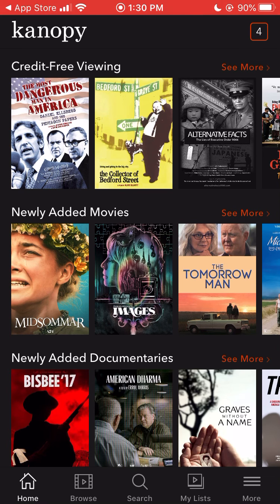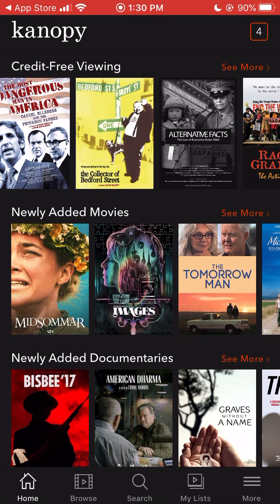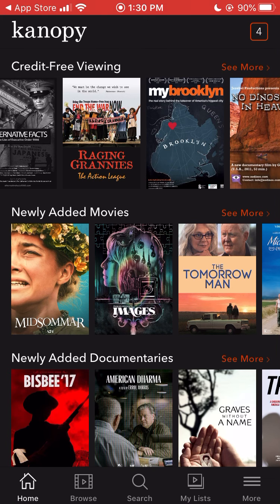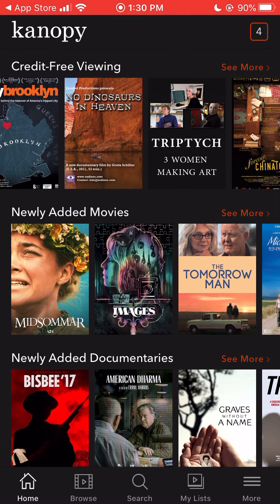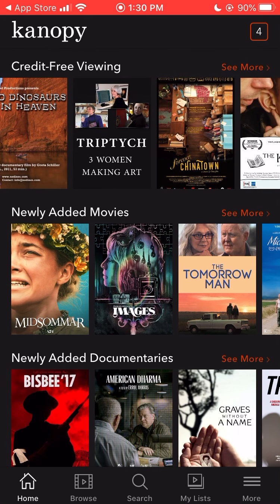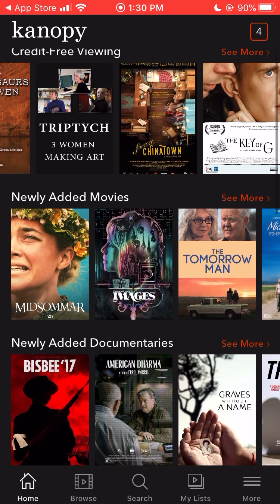Now, that being said, notice this first category here says credit-free viewing. These are all movies and TV shows that you can view for free on your Kanopy account without it counting against your 4 free credits per month. So I can browse these categories.